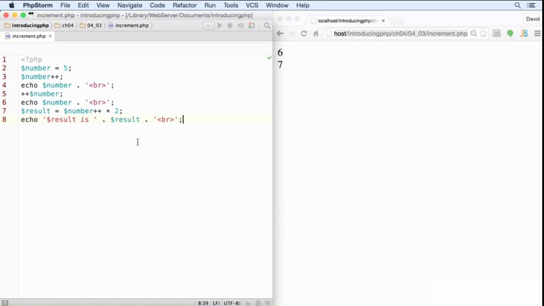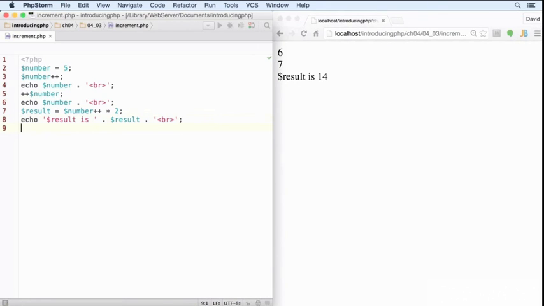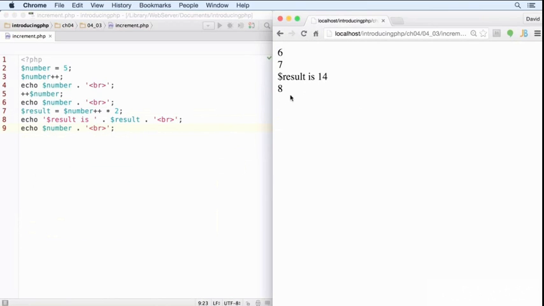Let's just save that and load the page in the browser. But it's not 16, it's 14. And this isn't a bug, it's the way that the increment operator is meant to work. And we can verify that by displaying the value of number on the next line. So echo number and a line break, and we save that and reload the page in the browser. Number is indeed 8. What has happened is it's been increased to 8 but the increment took place after the calculation. So let's try this again.